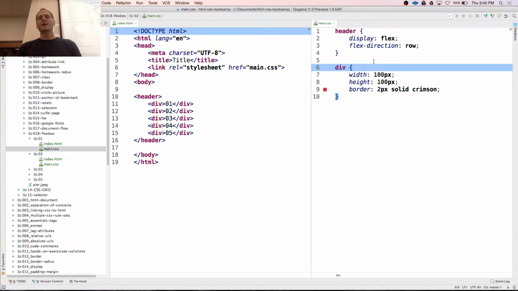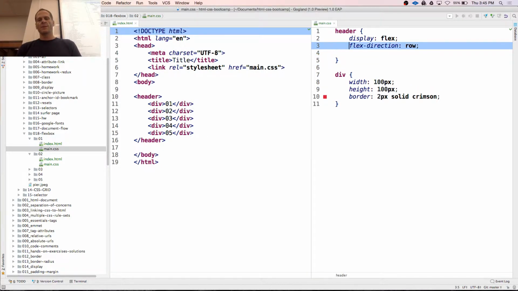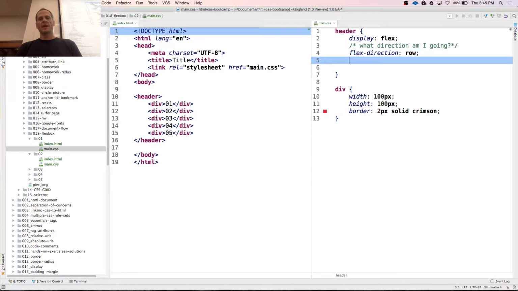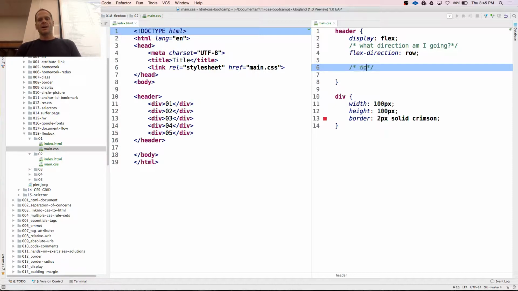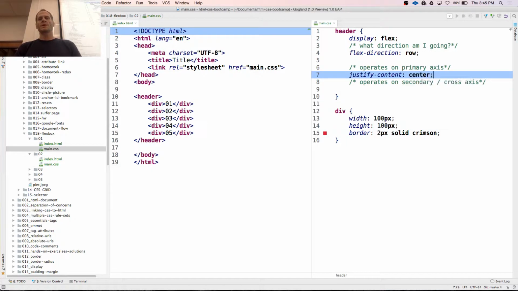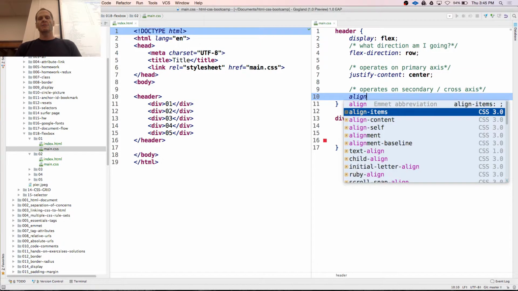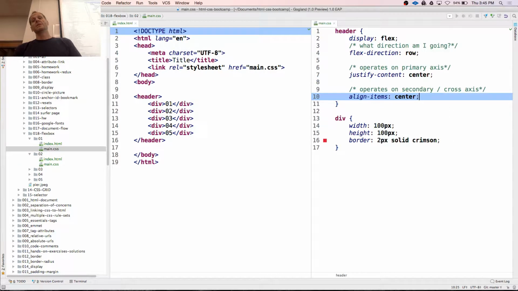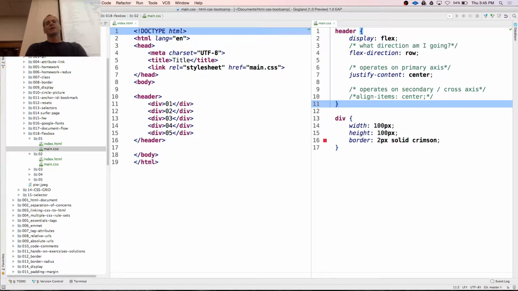And now the next thing is, what direction am I going? So I'm going to put that here. What direction am I going? That's the question I ask myself. And then we have what operates on the primary axis, and what operates on the secondary axis, also sometimes called the cross axis. Okay? Justify content always operates on the primary axis, and align items always operates on the secondary axis. Okay? So I only have justify content turned on right now, and that always operates on the primary axis. What's my primary axis?